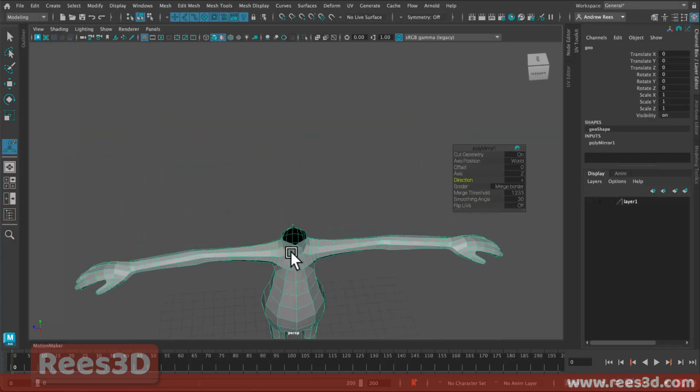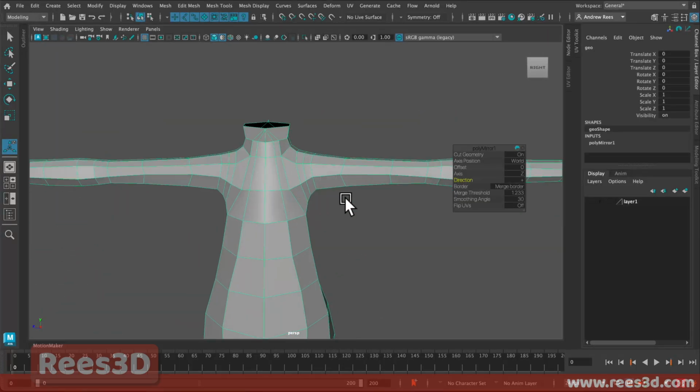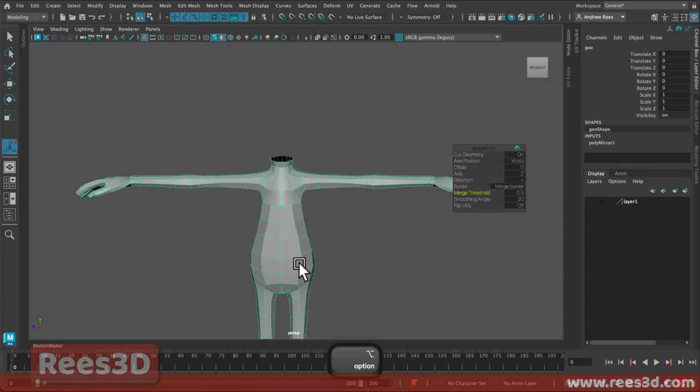But we have a small problem here with the head area because the neck is all merged up. So that is because of this merge threshold. So it's a little too much. I'll reduce that number to, let's say, 0.5, and that fixes the issue.